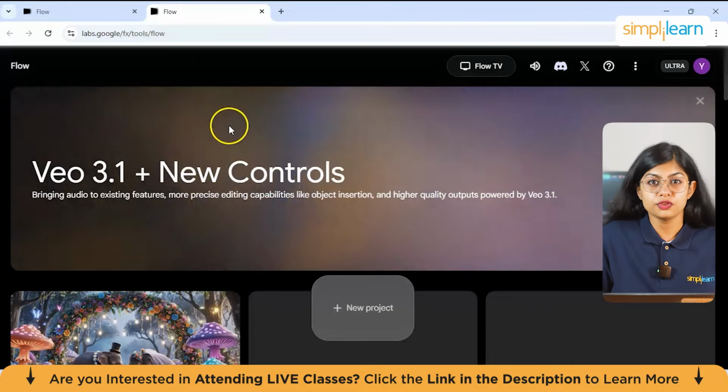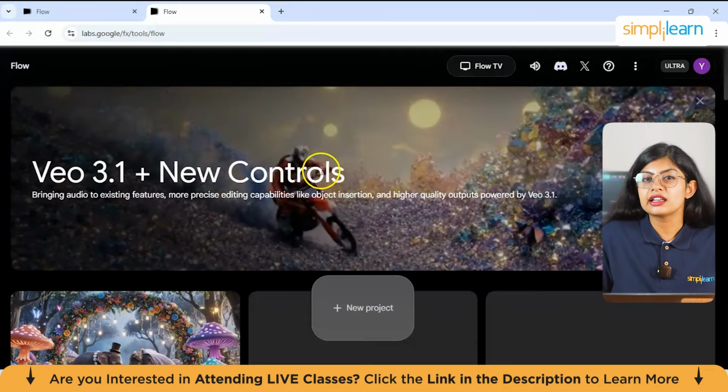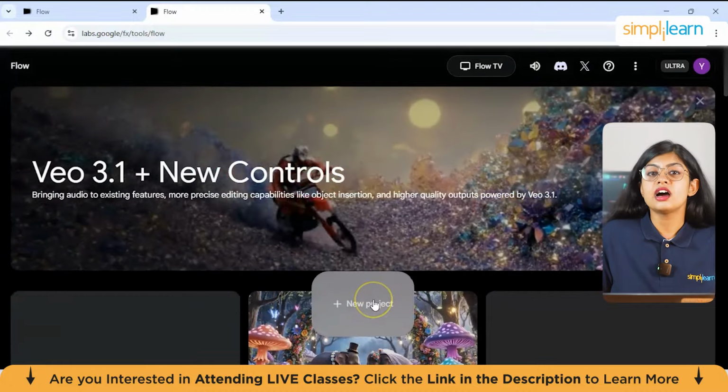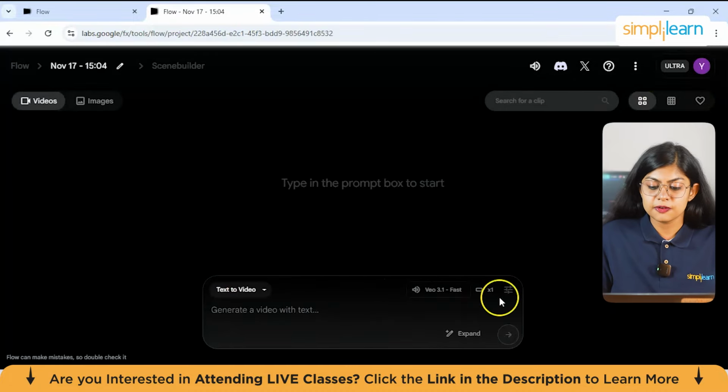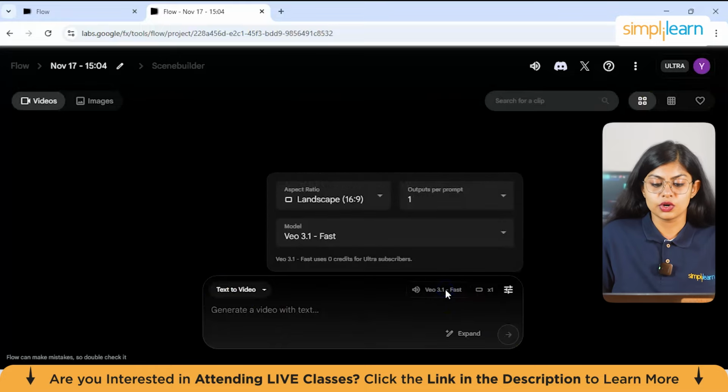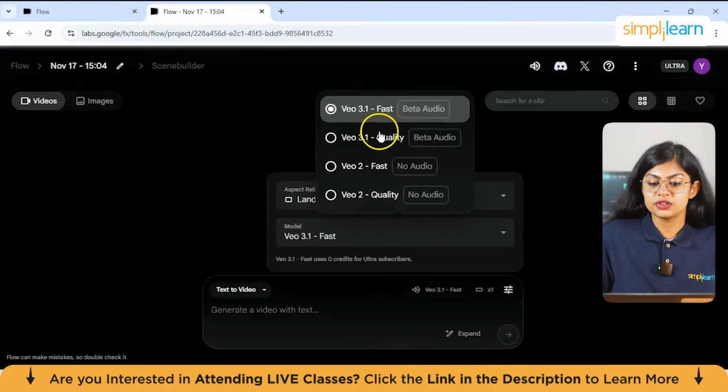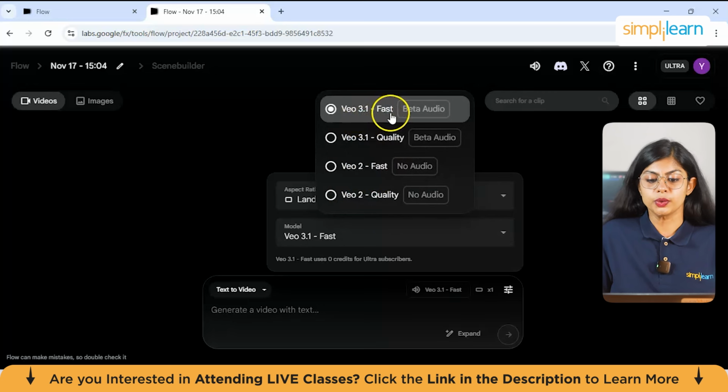Now let's explore the Flow dashboard so you know exactly where everything is. Let's start to create a new project. Now here, as you can see in this interface, the first thing that I want to tell you is the versions. So here you can see there are different versions starting from VO2, VO2 Fast, VO 3.1 Quality, and VO 3.1 Fast. Let's discuss what are the features in each of the models.